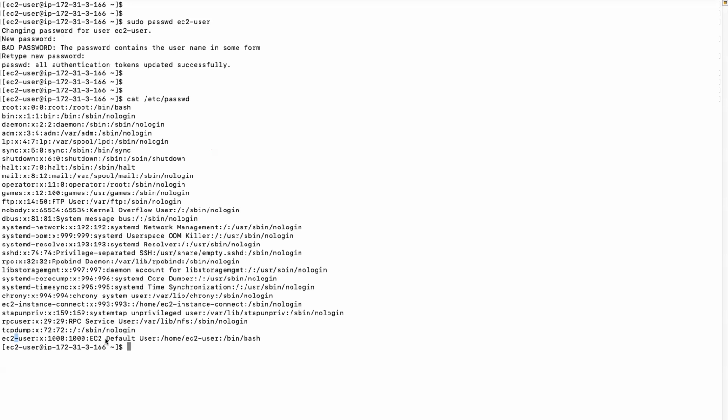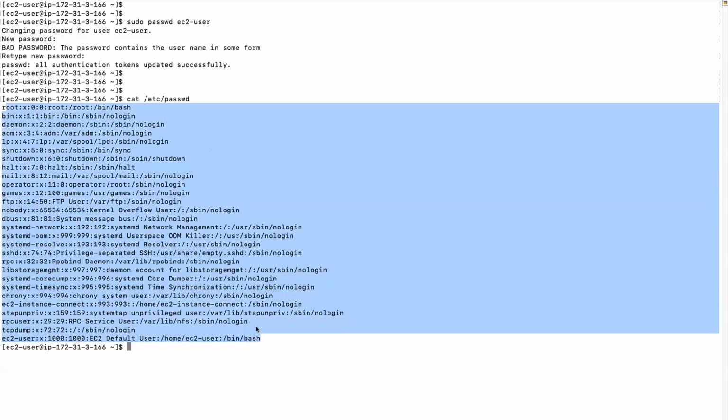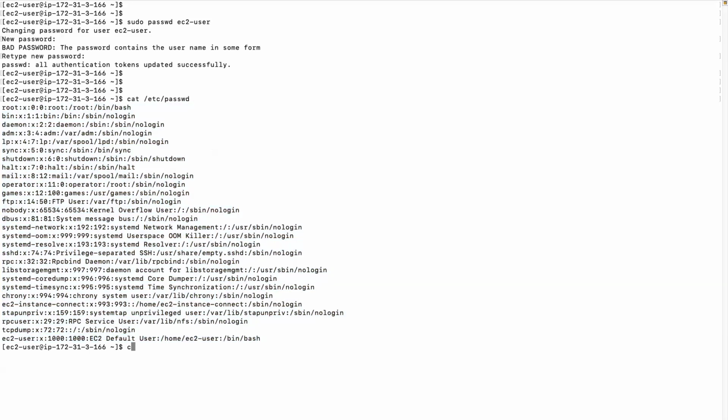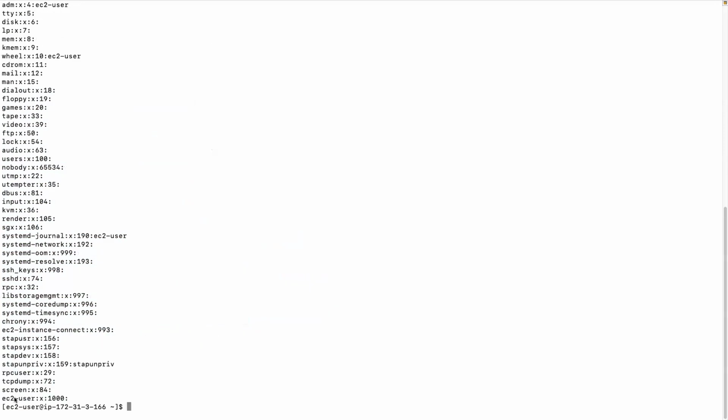See, EC2 user. You can see root user, all the other system defined users. You can see all the groups information. If you want to see, the etc group file is there. See, these are all different groups. Like I told you, whenever a user is created, a group will be created. So this is that.